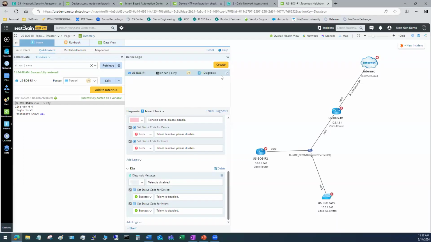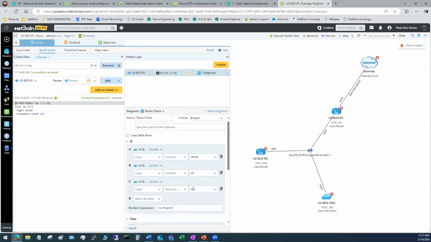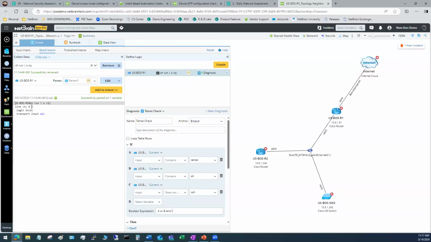Okay, I'm going to hit. Okay, so now that we've defined the telnet check itself, I don't want just US boss R1 to go through this. I want this to be executed across the infrastructure. Automation in NetBrain is scalable, meaning it doesn't have to execute against a single device. We can do it at scale and simultaneously.